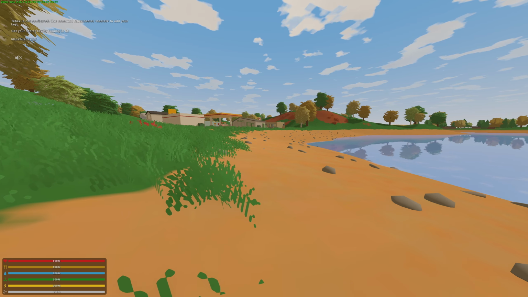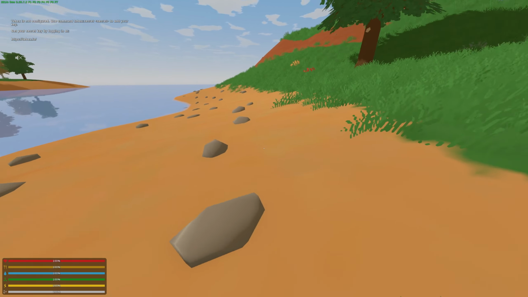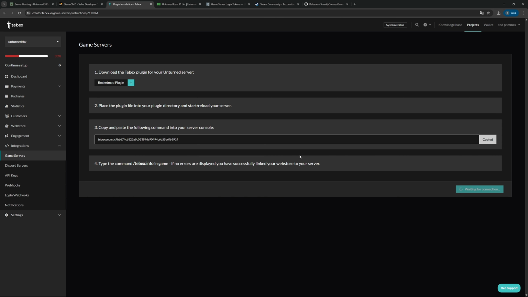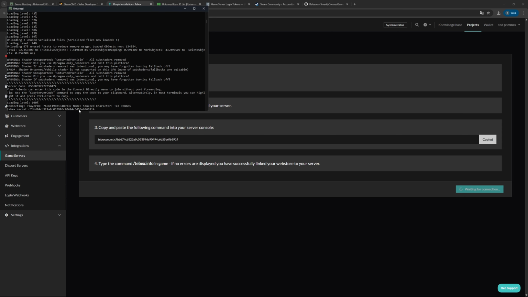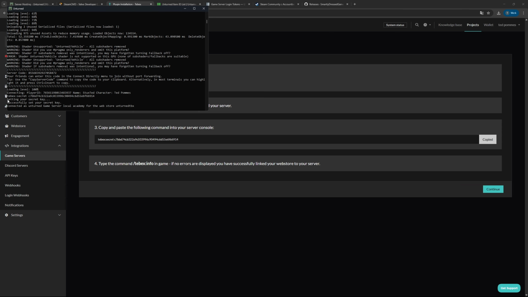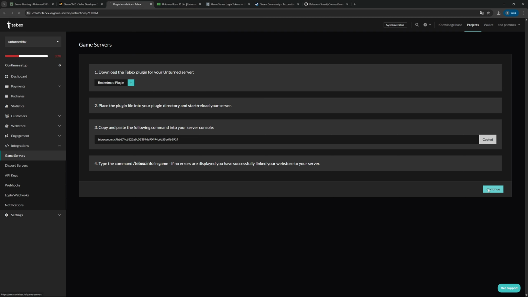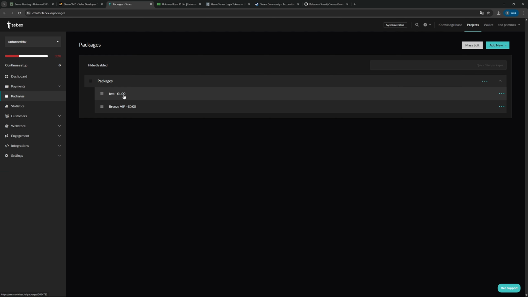Top left, it says Tebex is not configured. So let's do that right now. Here we can copy that command, and then on the server, we can paste that and press enter, and it should set up our secret key. It says successfully set up your secret key. We are now connected to our Tebex web store, and the button changed as well, so we can now click continue. Now all we need to do is set up a package.